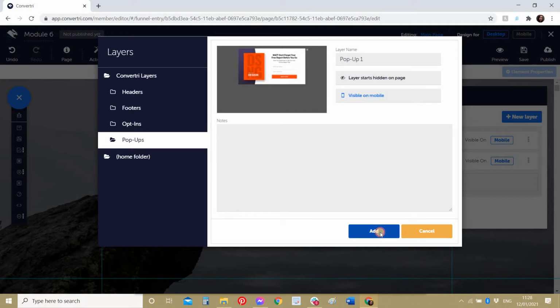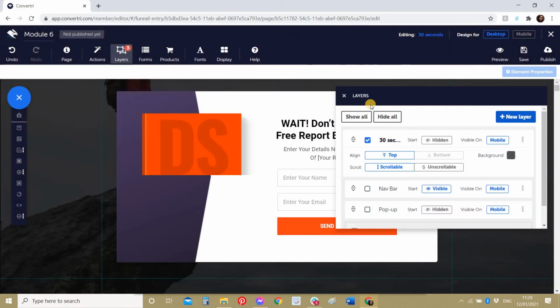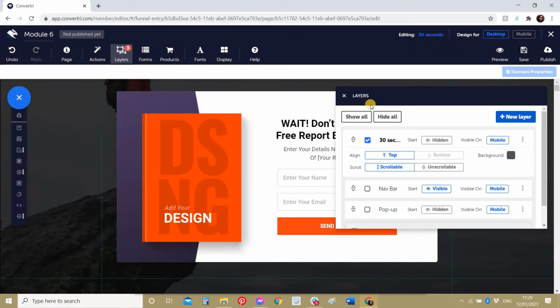Click Add and you'll be prompted to give your new layer a name. Let's call it 30 seconds. Press OK. The 30 seconds layer now has its own row on the Layers panel. Make sure it's selected, and then make sure it starts as hidden and is aligned to the top of the page.